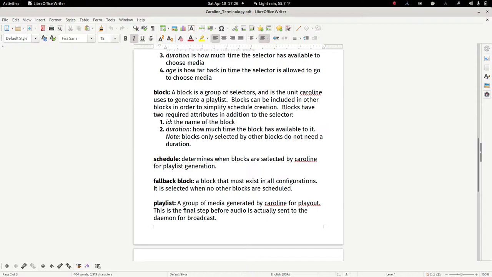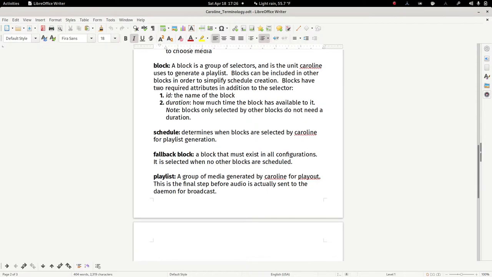Ta-da. And a playlist is like the penultimate data structure. It is, so Caroline takes a block, processes the block, generates a playlist, and that playlist is what is played. A playlist is a list of actual media. Okay. So that's what that is.